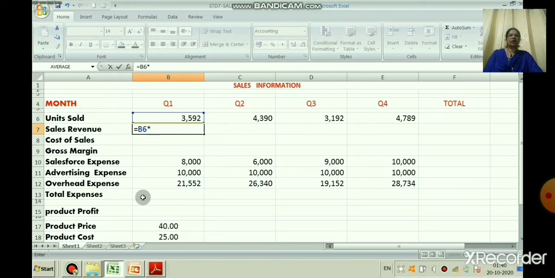Absolute value. Why do we have to fix that particular value? Because we want to find Q2, Q3 and Q4 also, so we will fix that value. The product price is fixed for all the quarters. So we will fix the value $B$7. Click on the cell C7, B7 and type the formula: equal to B6 into $B$7 and press the enter key.